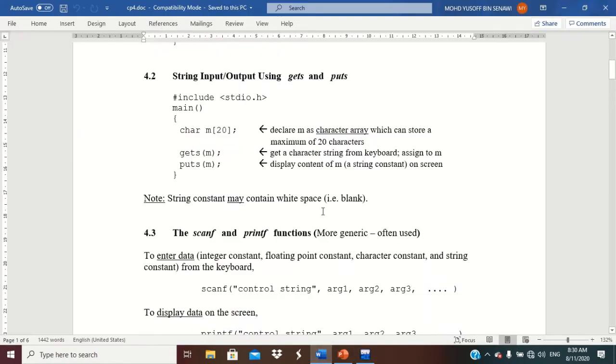Of course, the string constant in this case may contain white space or blank. For example, just now between UTM and Skudai, we have a blank space.